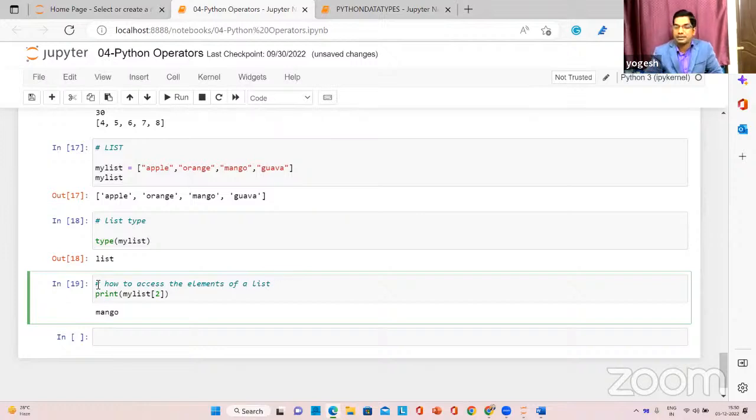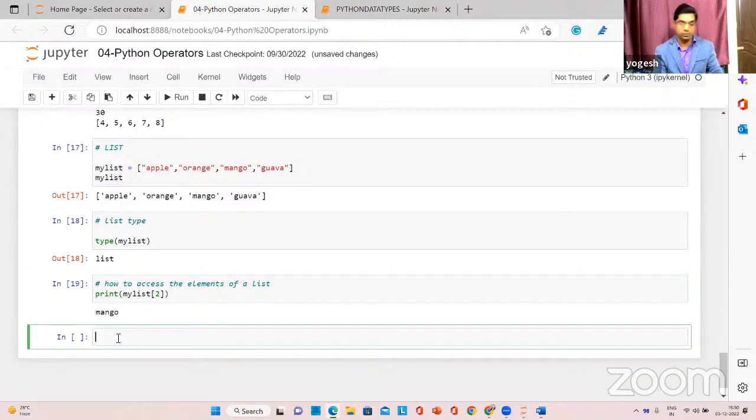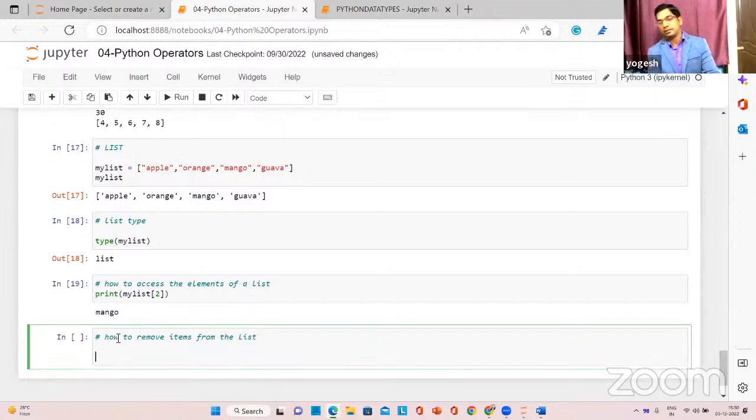Very simple, right? Okay, now suppose I want to remove one particular item from the list. I just add hash, how to remove items from the list. There are many methods. You have a function called remove, you have a function called pop, all that can be used. So let me use this way, my list dot pop of 2.